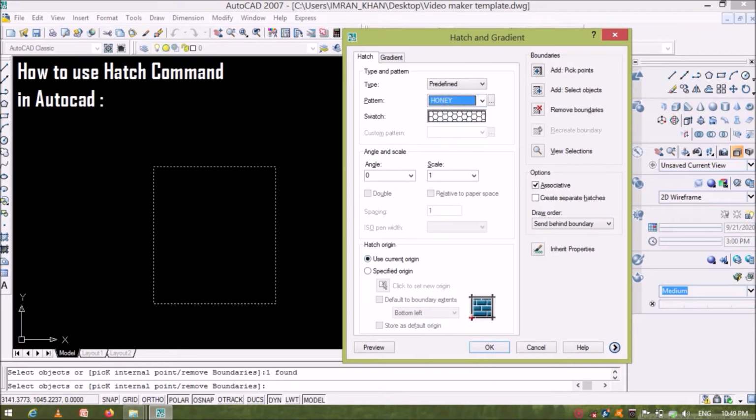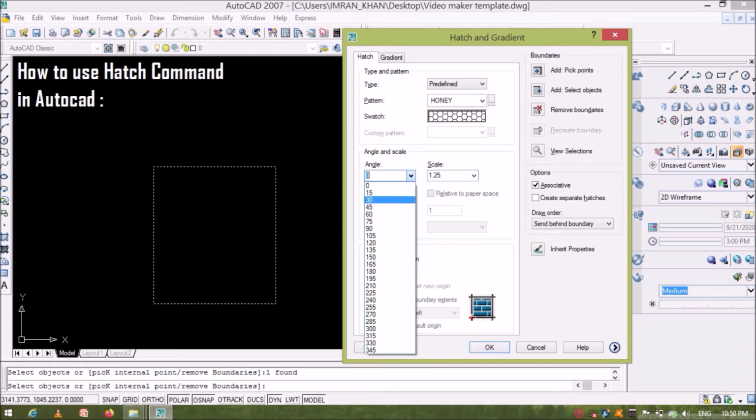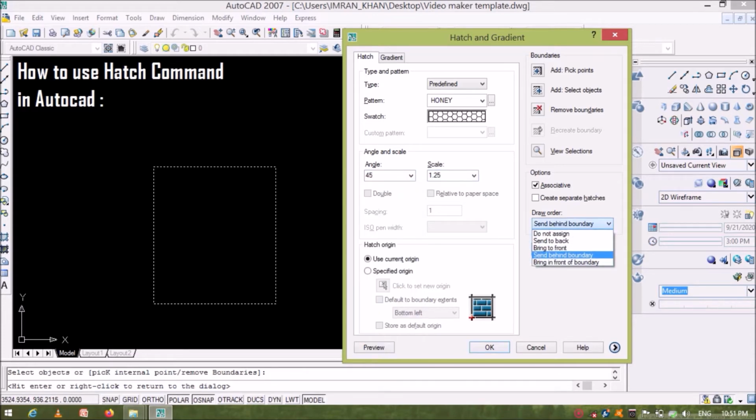Moreover, to use different types of pattern variety, just do the same as me. Now select the Scale option to increase the size of the pattern. Here there is another option available, Angle. With the help of the Angle option, you can provide different looks.